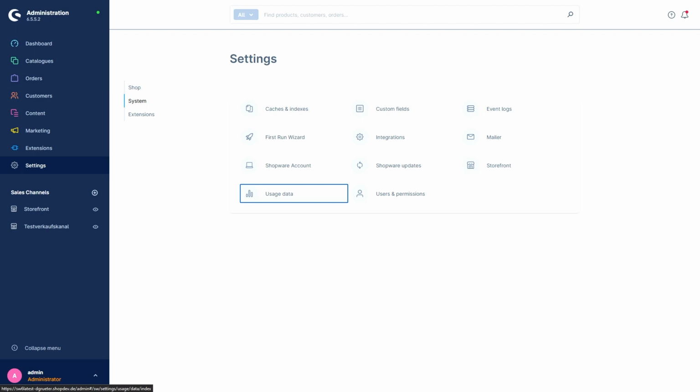Then we have the usage data menu, which enables us to manage whether or not we want to send usage data to Shopware in order to improve Shopware as a platform. And finally, we have users and permissions, where we can manage the admin users in our store. We can add new users, delete and edit existing ones, and create roles for them, where we govern which role has access to which parts in our shop and its components.